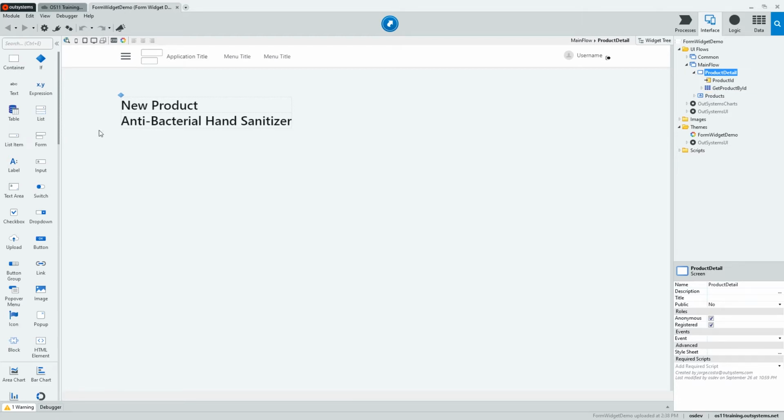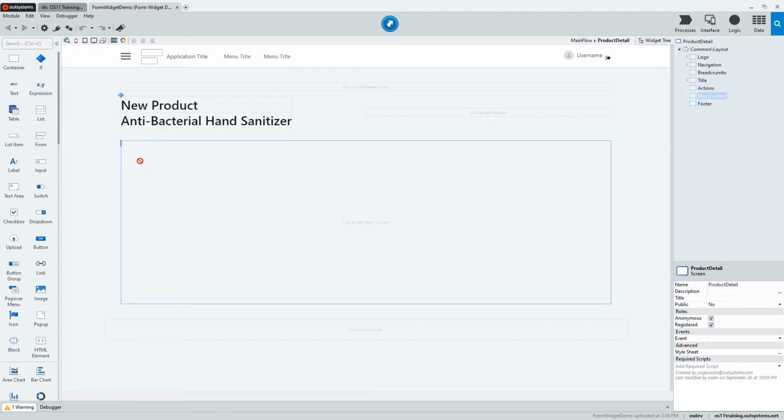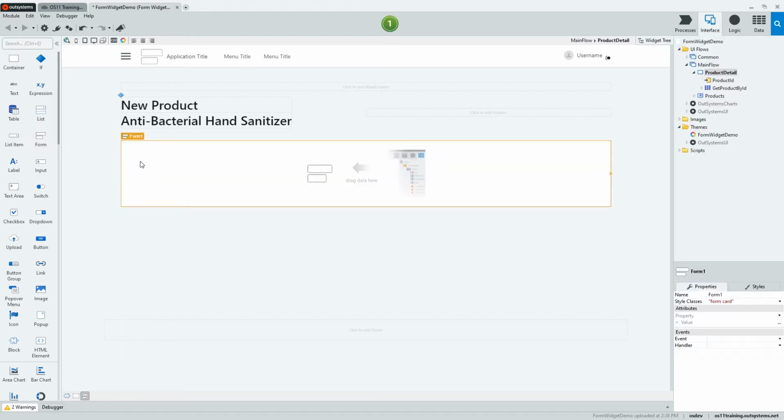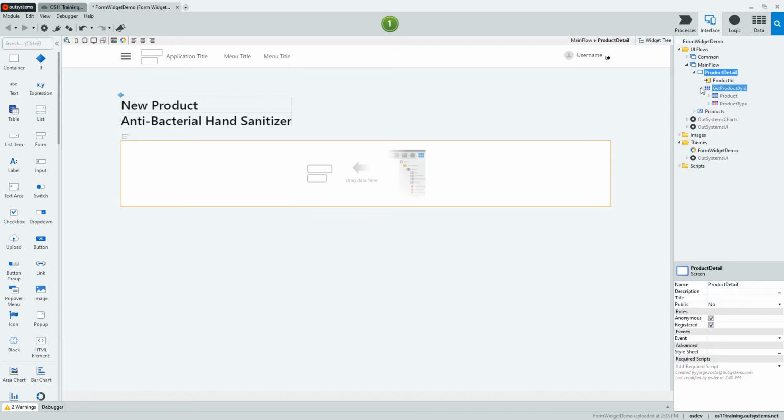Let's start by dragging a form to the screen. Now we have an empty form that we need to populate with some input fields. As indicated in the canvas, to create the input fields, we can drag the respective data to the form. Let's expand the aggregate, drag the product entity, and drop it on the form.